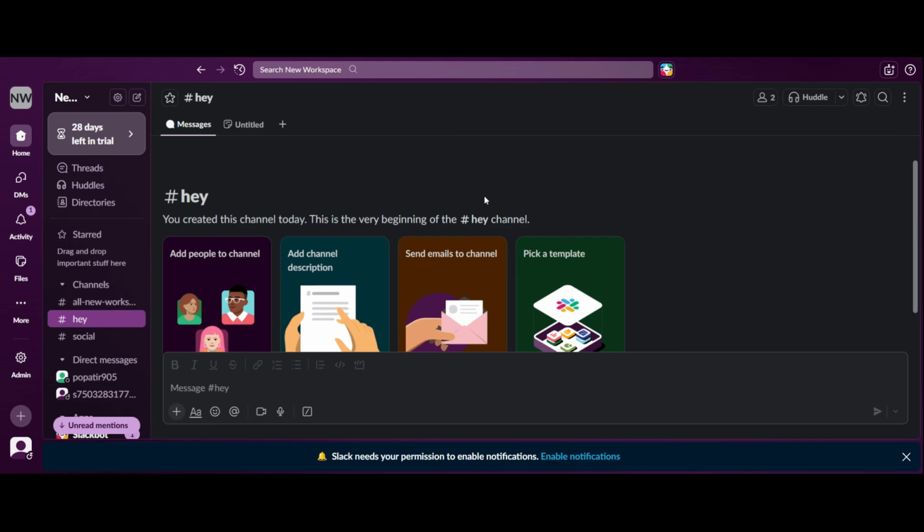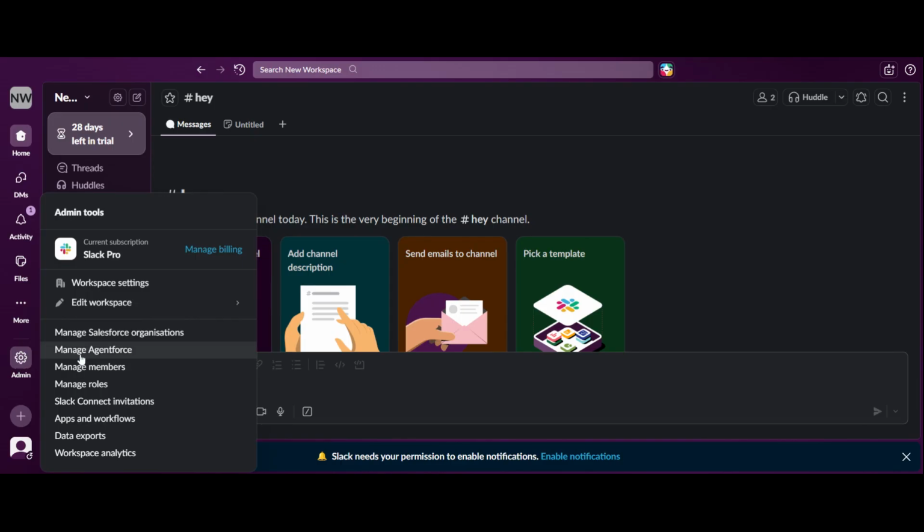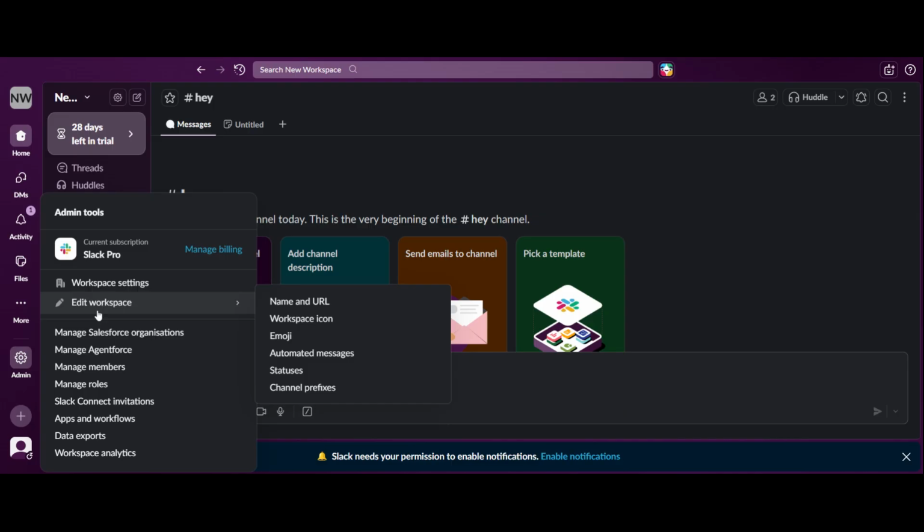First, open Slack and make sure you're logged in to the workspace where the app is installed. You'll want to be on the Slack homepage or any channel within that workspace. Once you're there, look at the left-hand sidebar and hover over the Admin button. This option is usually only visible if you have admin or owner permissions, so if you don't see it, you may need to ask your workspace owner for access.